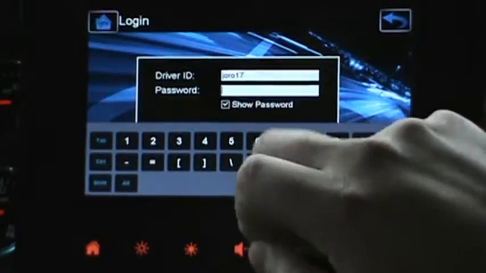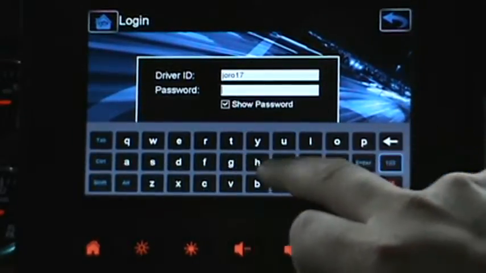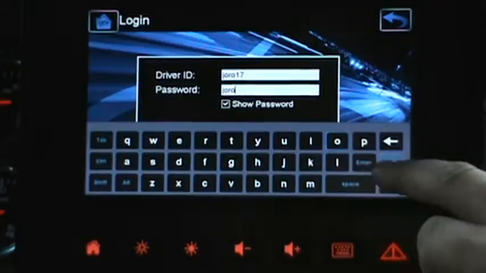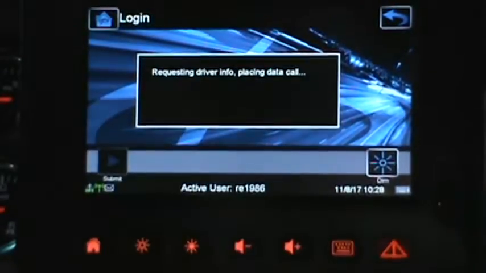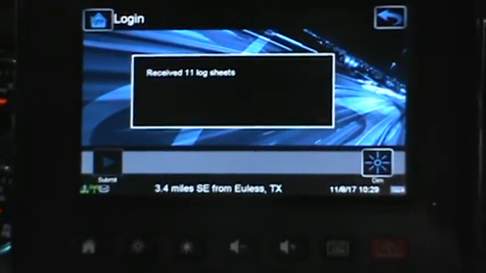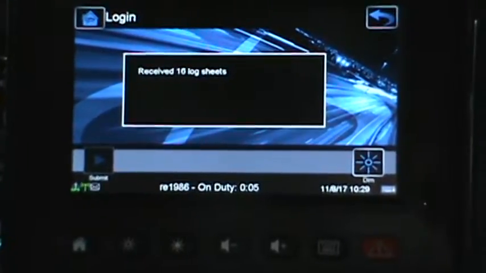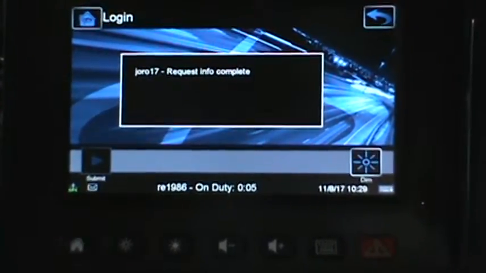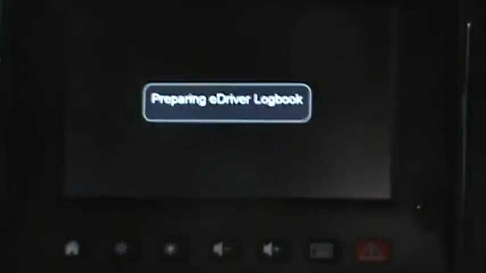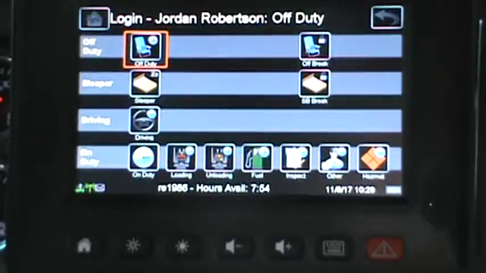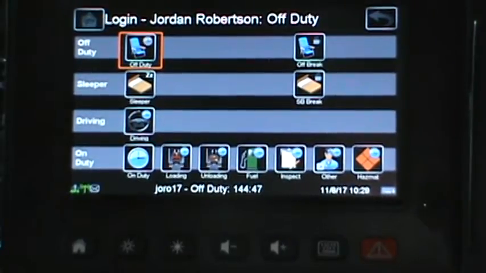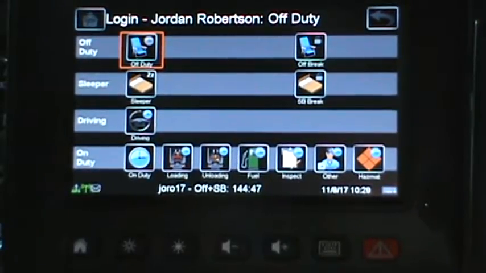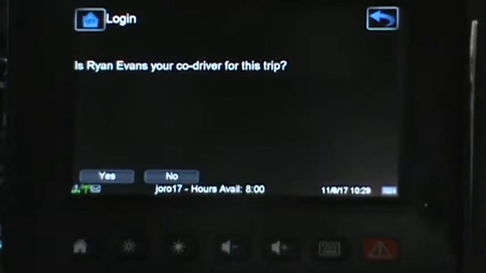We're going to type in his driver ID and his password, and we'll hit submit. And it has received his information and is now downloading his last 2 weeks of logs. So again, it's going to bring your co-driver to the same login screen. I am obviously the driver supposedly going on duty. He would be going into the sleeper berth.